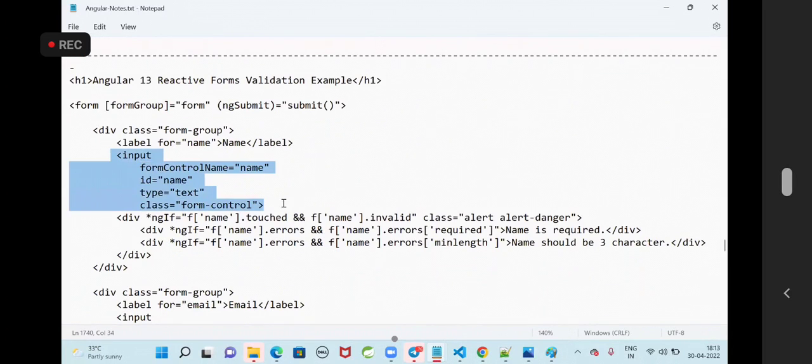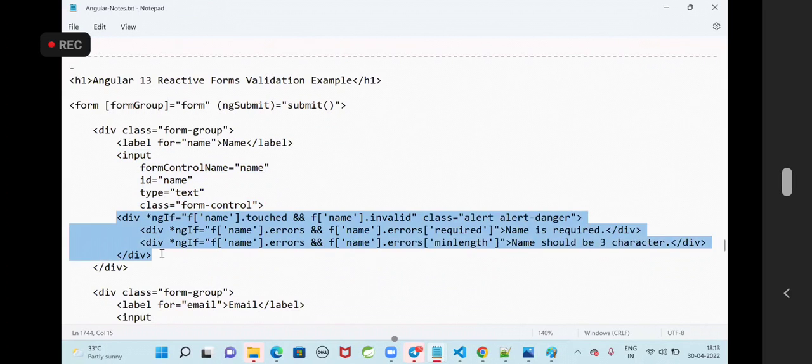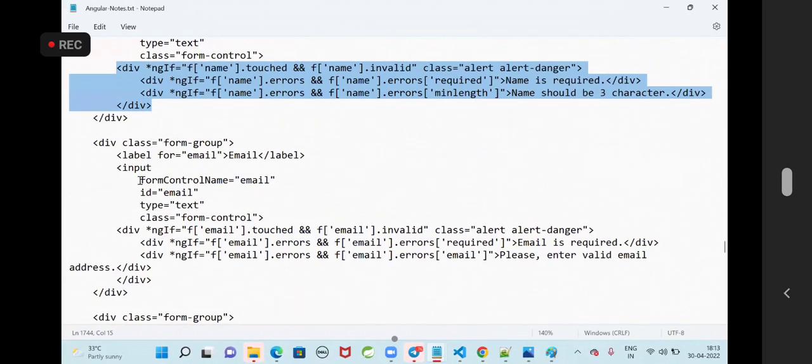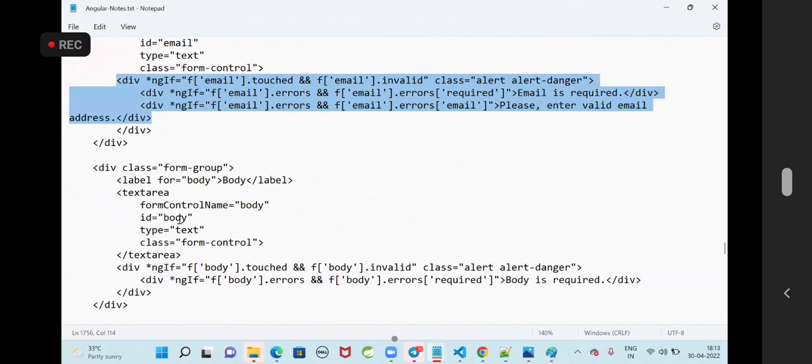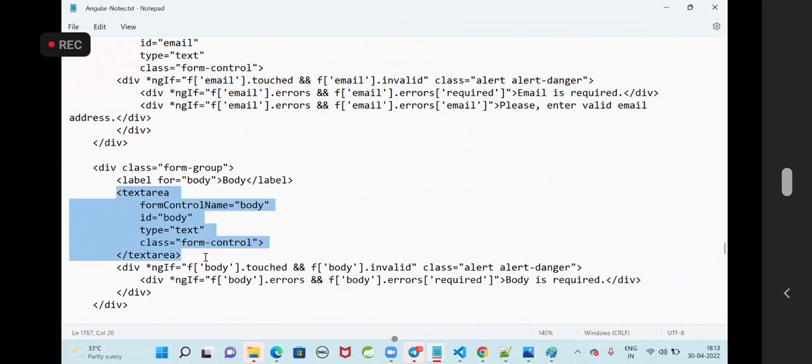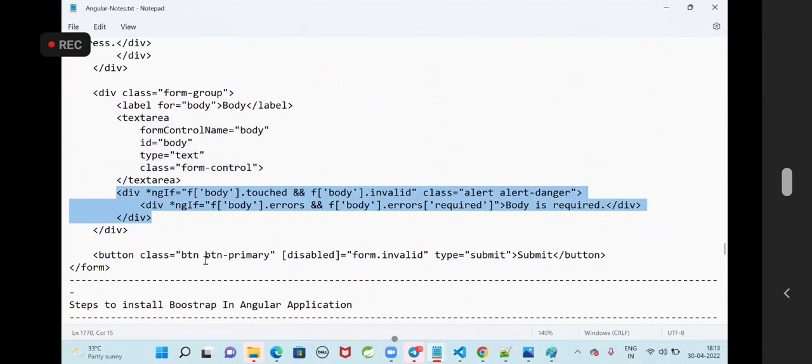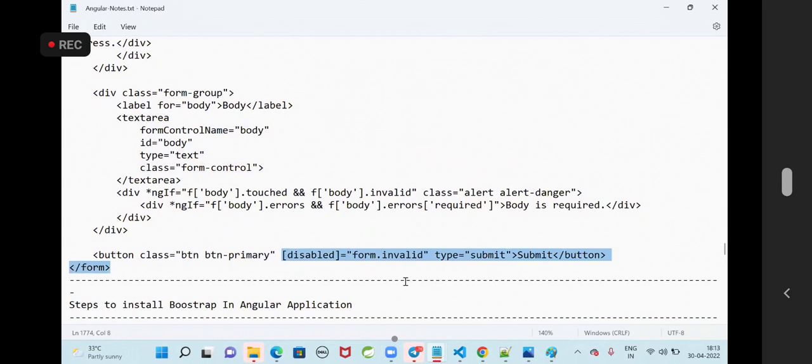This is one input field. For that input field validations are available here, and this is another input field. For that validations are available here, and this is the third input field, a text area. For that validations are available here, and here a button is available to click. If the form is invalid, the button will be disabled. If the form is valid, the button will be enabled.